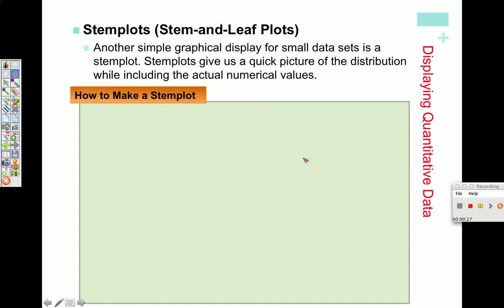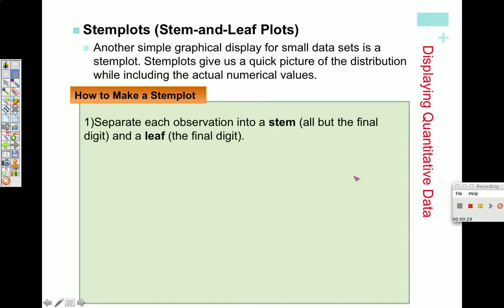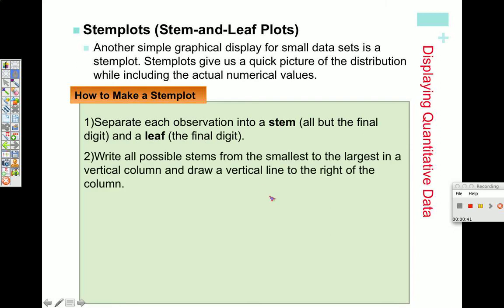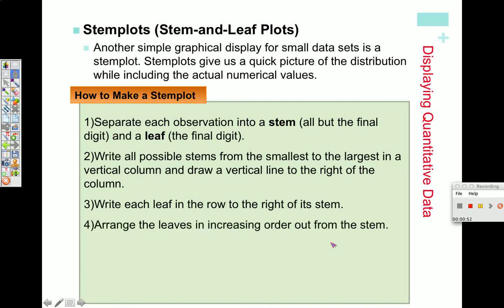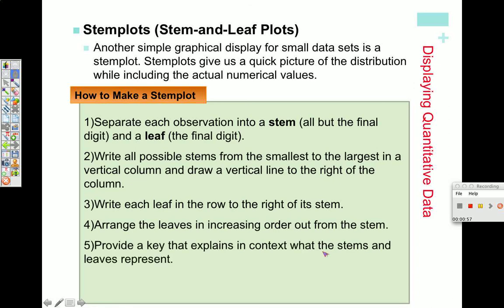So how to make our stem plot? We separate each observation into a stem and a leaf. The leaf is the final digit of our number. The stem is all but the final digit. We write all the possible stems from smallest to largest in a vertical column and draw a vertical line to the right. Then we write each leaf in the row to the right of its stem, and we arrange the leaves in increasing order. We should also provide a key that explains in context what the stems and leaves represent.